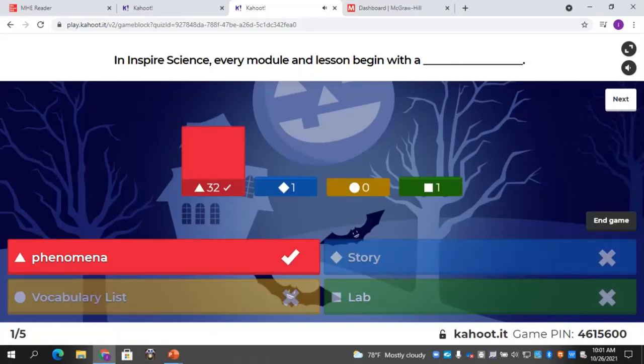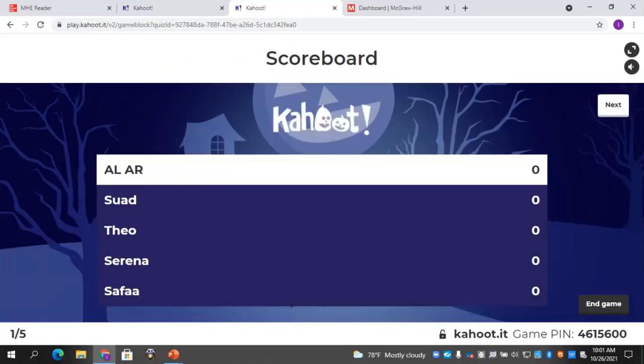Every lesson begins with a phenomena. Excellent. We had one person that says lab. Now, labs come pretty early in the lesson model. They come in an explore, but not at the very beginning. It's a phenomena. There's 20 seconds for you to answer, so you have to be fairly quick.